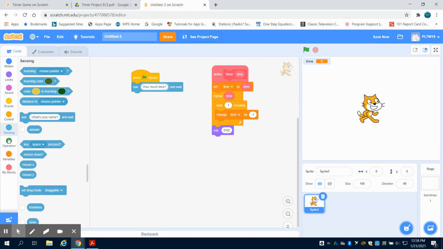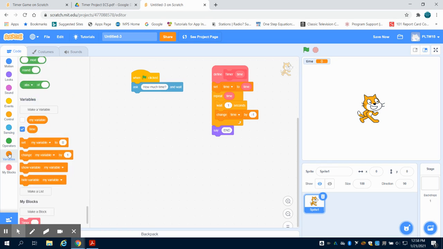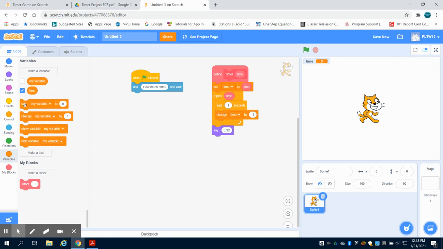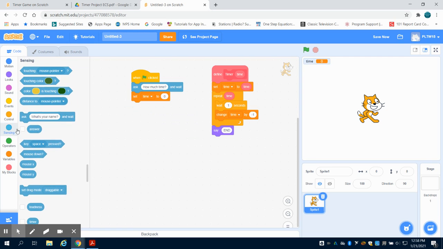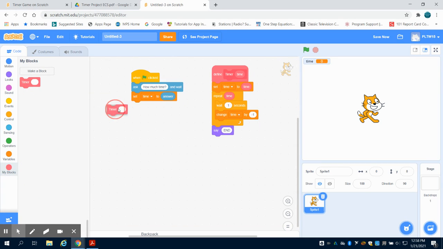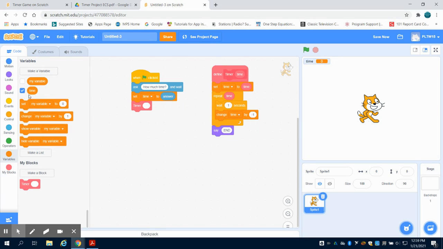Now we want to set our time variable to whatever that individual typed in. So we're going to come back here and we can see the answer to our question. And then we're going to come and we're going to run this function. And we're going to run this function to the time variable itself. So I'm going to come here, grab my time variable.